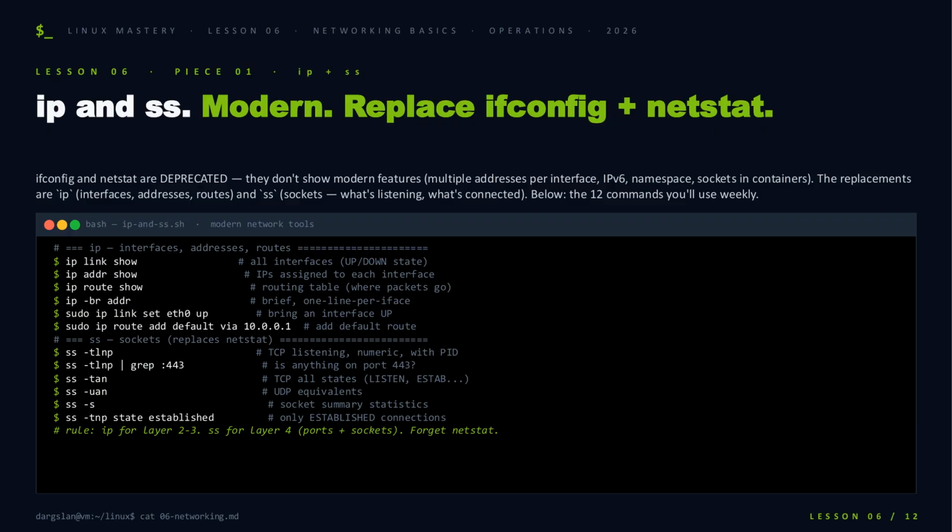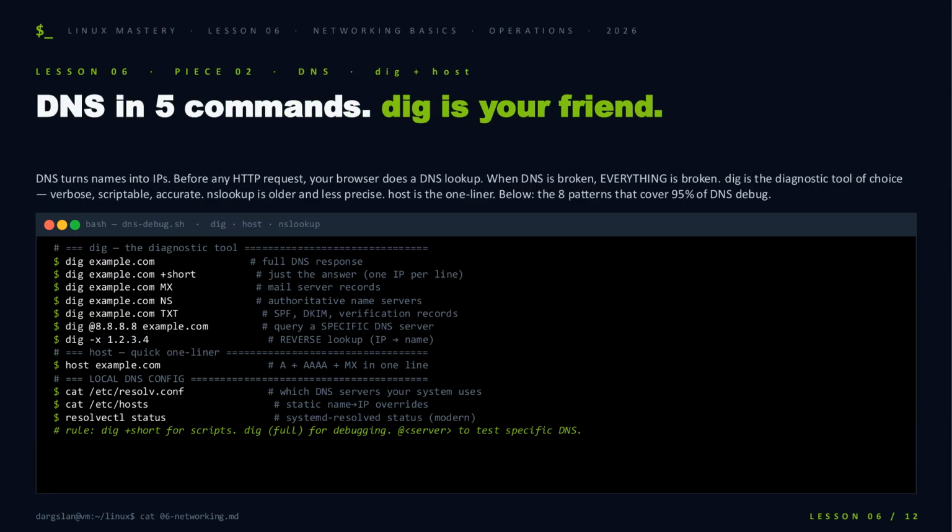The replacements are ip and ss. Use ip for layers 2 and 3. Links, addresses, routes. Use ss for layer 4. What's listening, what's connected. These 12 commands cover 90% of what you'll do weekly. Learn them once, forget netstat forever. Toolbox ready. Now the first layer that actually breaks.